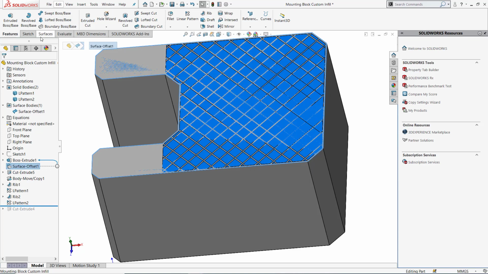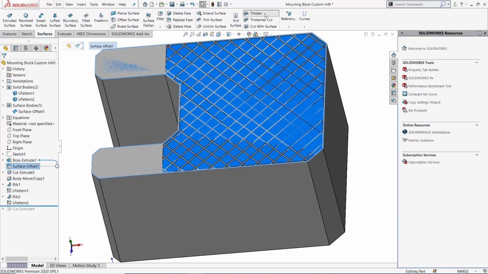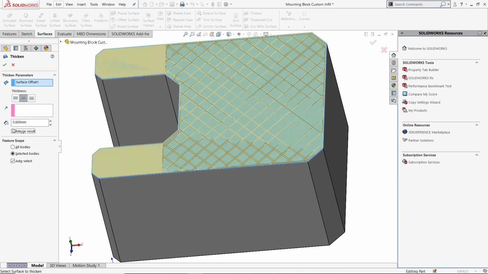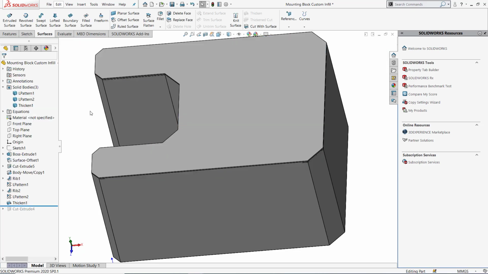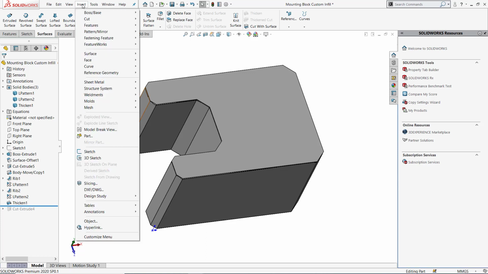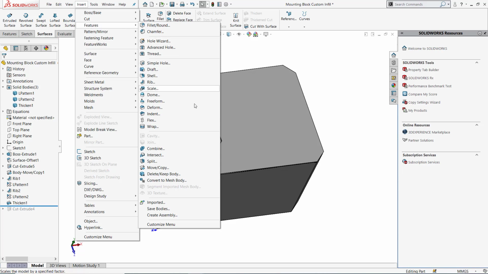We'll go back into the Surfaces tab, and I'm going to choose Thicken. For the thicken itself, we'll choose a value of 0.8 millimeters. And I'm going to have merge results turned off and then hit OK. You'll now notice at this point in time, we should have 3 individual solid bodies. And this gives us the perfect opportunity to use a tool like a Boolean operation, such as the combine feature inside of SOLIDWORKS. To use the combine feature, I'll go into our Insert tab, select on Features, and choose Combine.